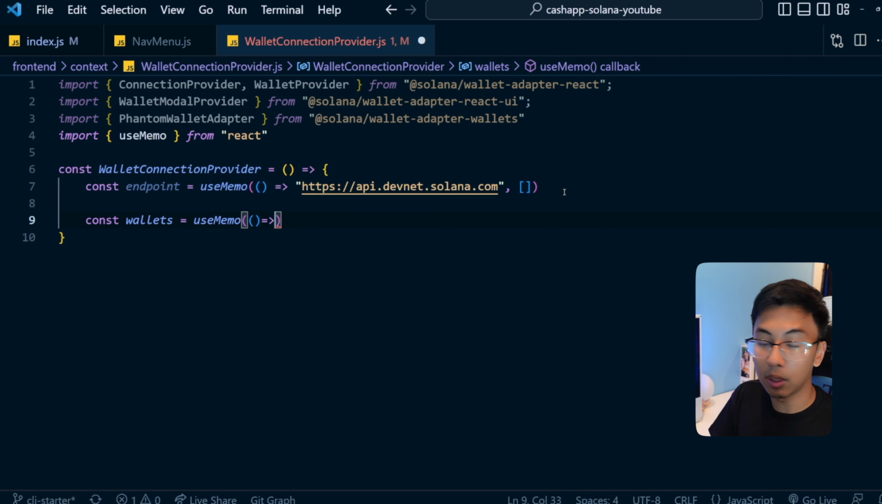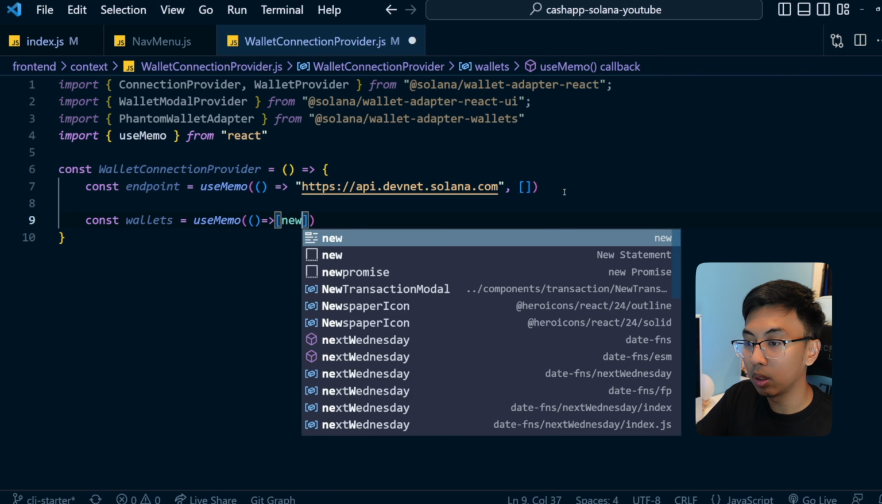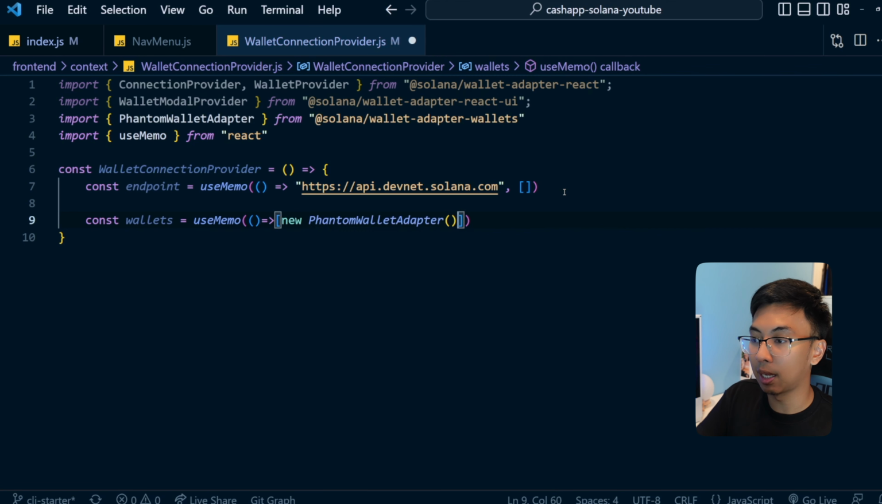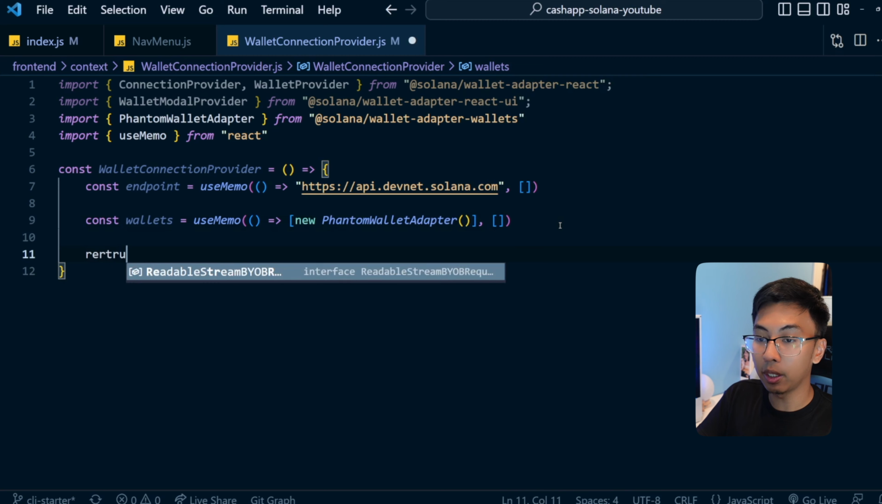The only difference with this though, is we're gonna put this in an array and then say new PhantomWalletAdapter, right? A new instance of Phantom Wallet. If you guys have any other wallets you wanna use, you would basically add them to this array like so. Okay. After that, we're gonna return here.